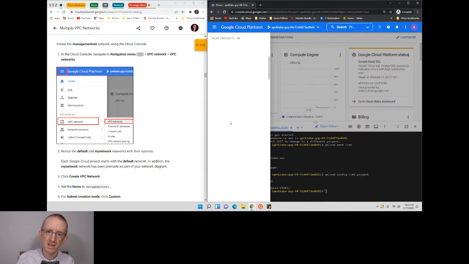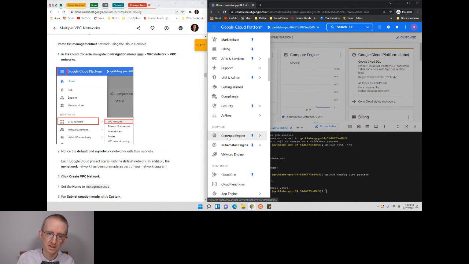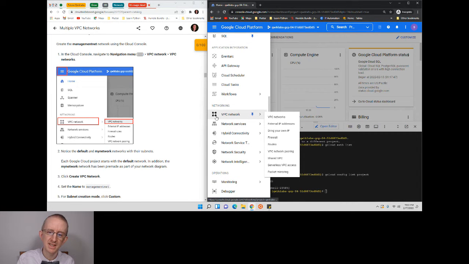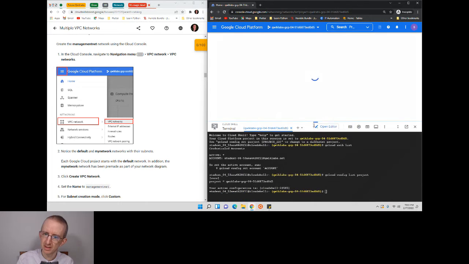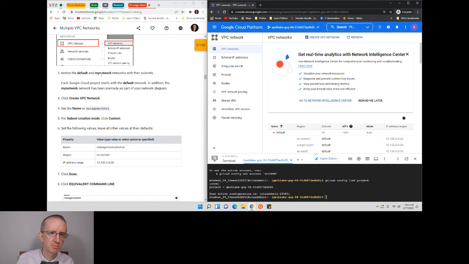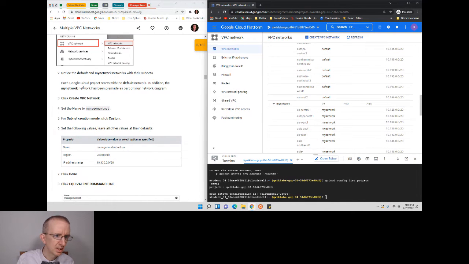But if you didn't have that pinned, then you would scroll down until you got to networks. There's a lot of different options in here. When you got down to networking, it's the top one, and there it is, VPC networks. The default and my networks should be there already. Yep. So we're going to add the management net. Okay, copy that. So create VPC network. There's a button here that says create VPC network. So I'll click it.